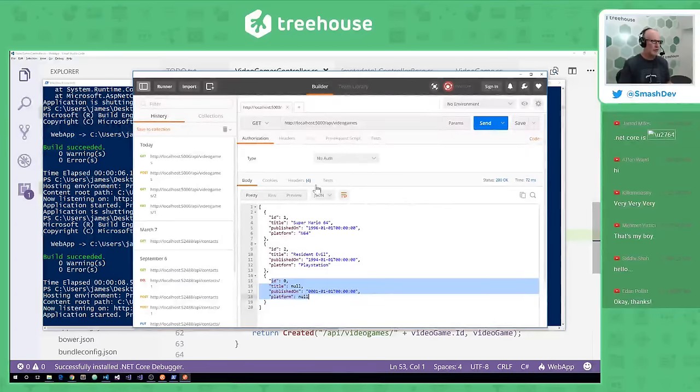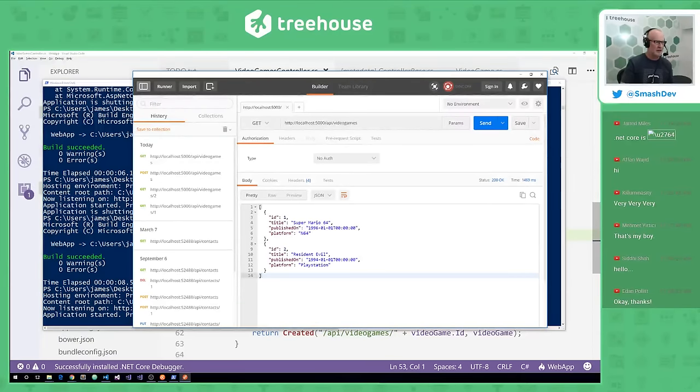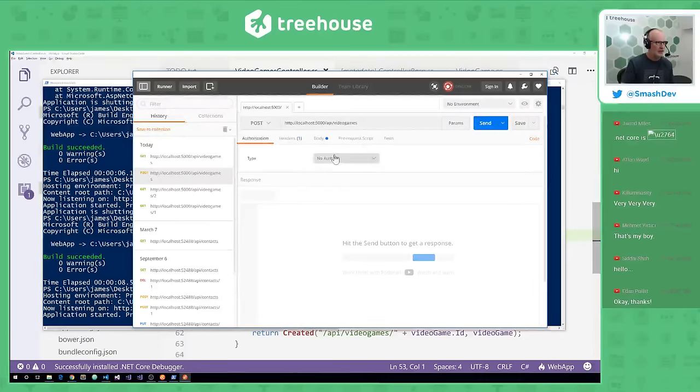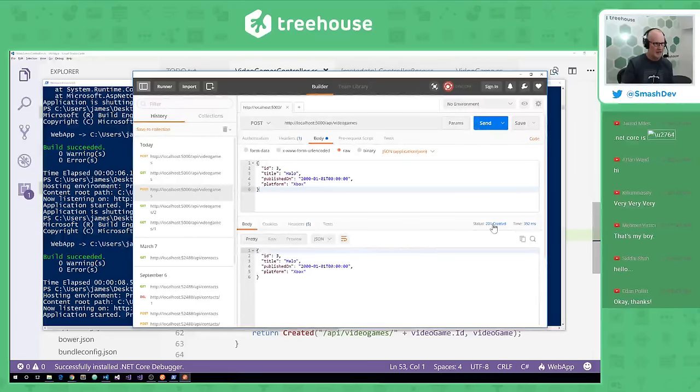So if we come back over to Postman, let's just do a get on our collection again. Yep, we're back to our original two items that we were initializing our collection with. And then over here, we can select post. And again, if we go look at our body, we're trying to post an ID 3 Halo. Let's send that. Okay. Look at that. That looks much, much better.